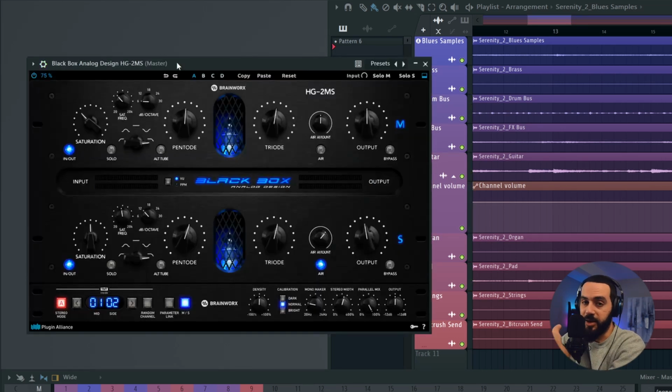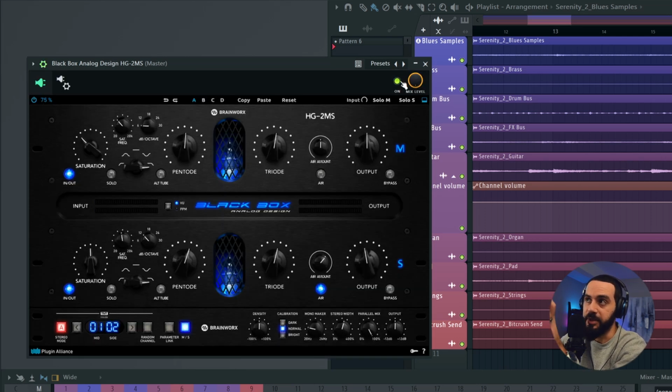The next plugin in our mastering chain that I've added is for some mid-side saturation. So what I wanted to do is saturate the mono signal independently from the sides. So I use the Blackbox HG-2MS, the mid-side version from Plugin Alliance. And this is my favorite saturator by far. And here is what it does to my mix. So if I toggle it off, back on.